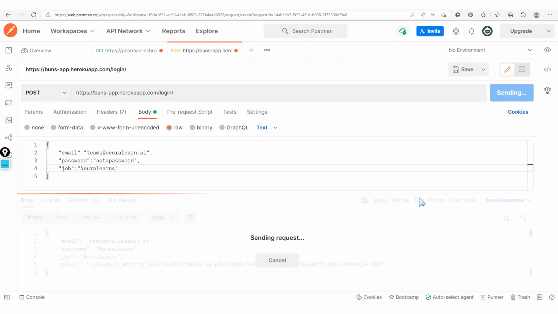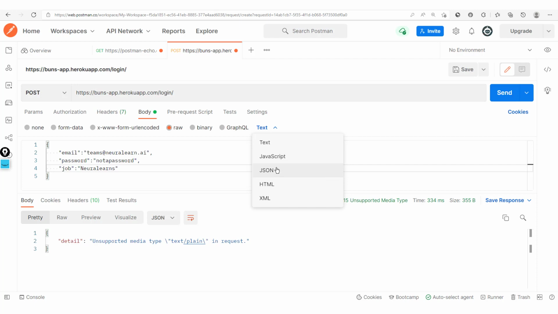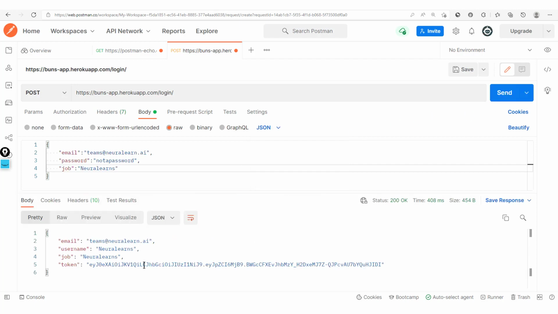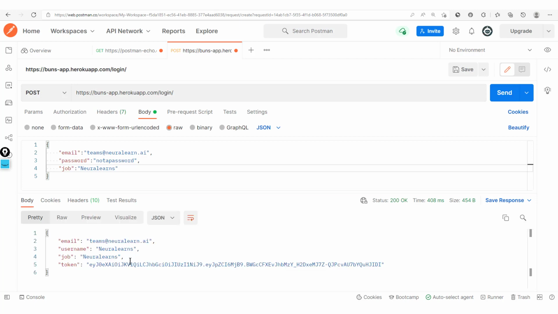Whereas when we had this text, let's send, so you could see the status. You see 415 unsupported media type. Let's get back to JSON and send, and that's what we have. You also notice again that at the level of the headers, we have this JSON format. So the body, the output we have here, is JSON data.